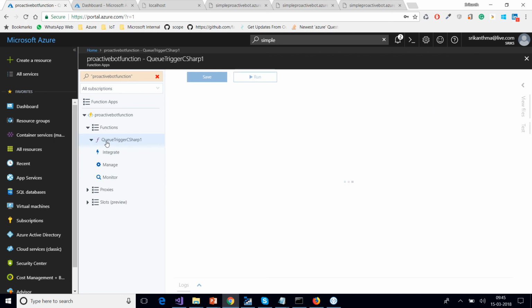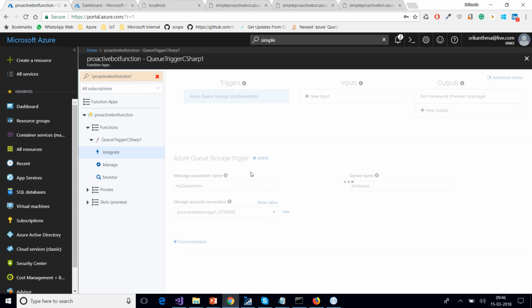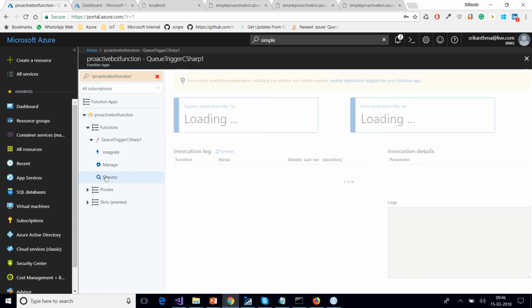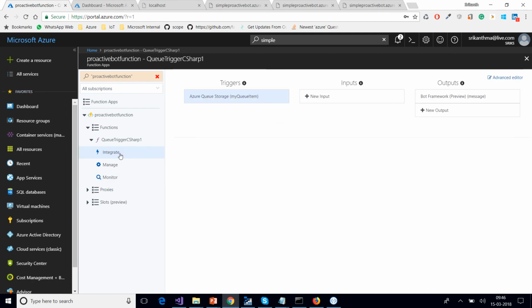Now coming back to the reason why it is called message, it is because of the code which we have written here. The input parameter name is myQueueItem and the output parameter name is message. So we have to ensure the parameter names are correct. Now if you go to the monitor section, you'll see that the function might have already triggered because there is a message in the queue. If not, let's just run that.